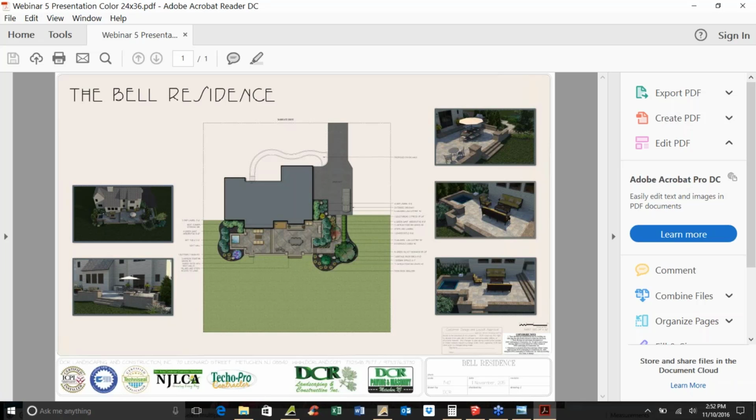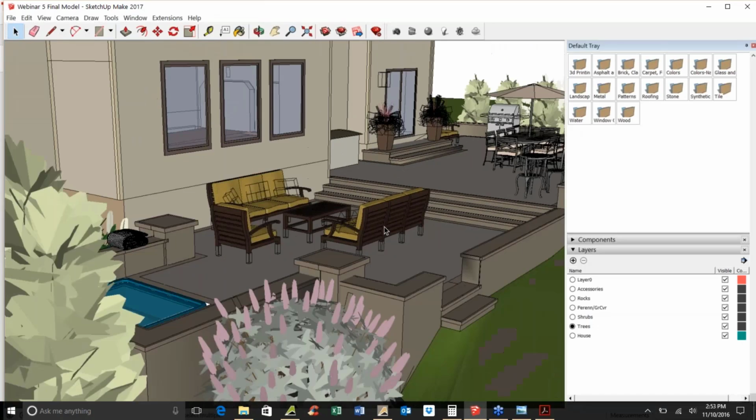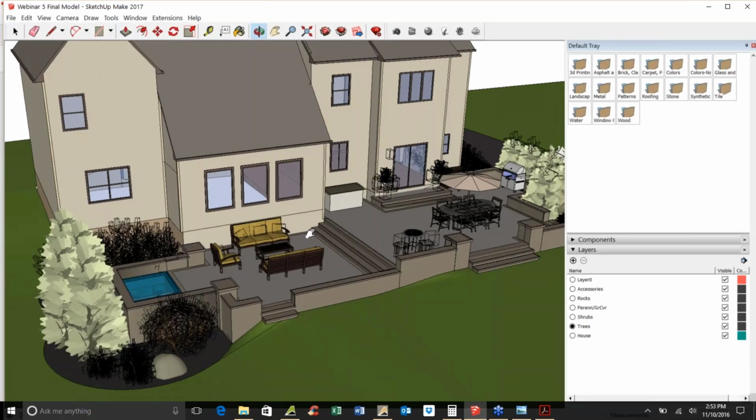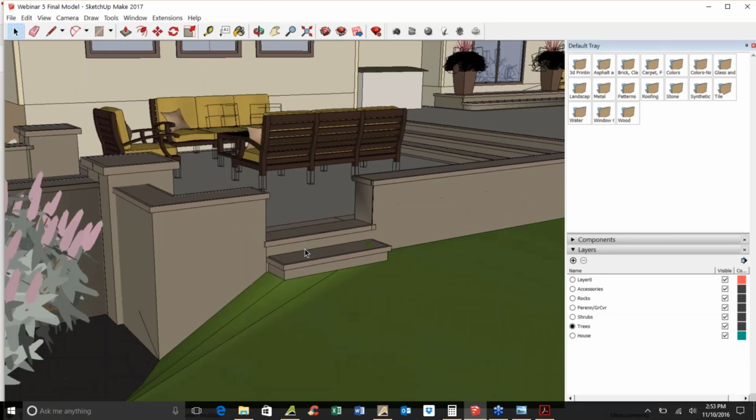Great. Thanks, Patrick. So we've got a couple of questions, and there's a common theme among some of the questions that have come in. If you can pull up your SketchUp model, and zoom out a little bit, they want to know, see right there, the steps on the left-hand side. See how you have the grade change?